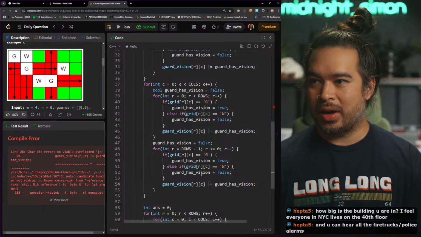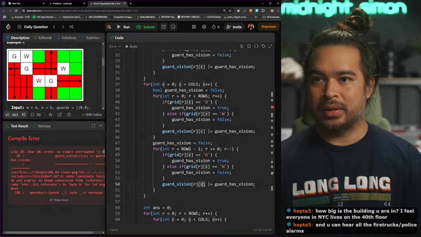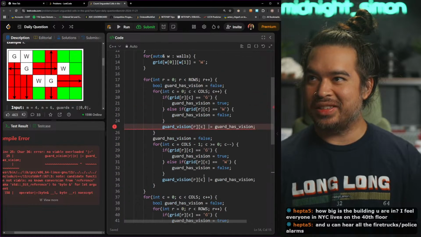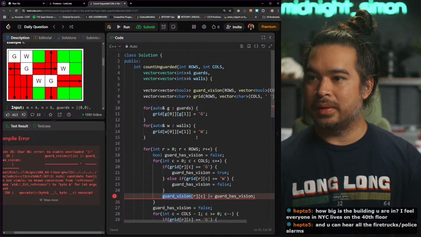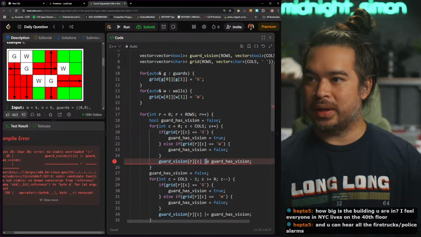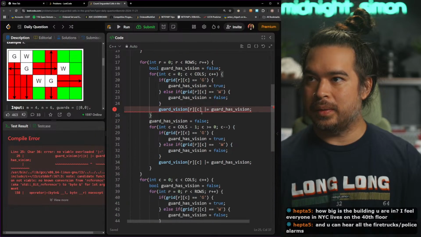What are they talking about here, man? Guard vision. Or equals. Why is that not a thing, man? Guard vision RC. Supposed to be a Boolean. Why can't we do this?